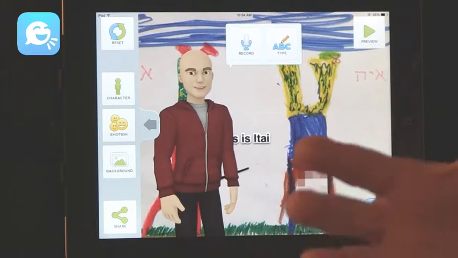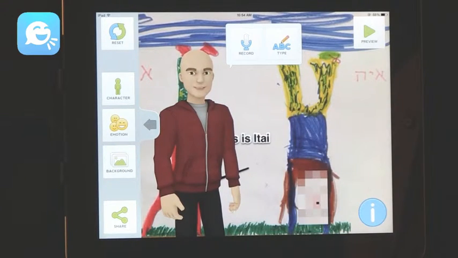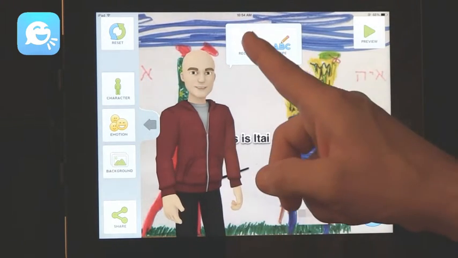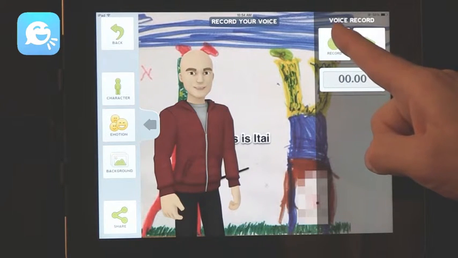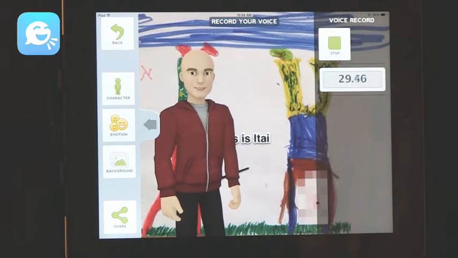So now what I can do is I can obviously type, but I can record actually me speaking, explaining what's happening in this product. So I press record, and now we're ready to record my voice.